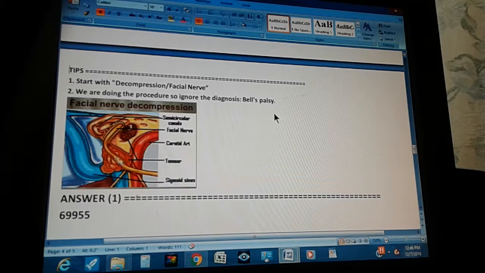The reason why we're doing this is the ICD-10-CM. We're not doing ICD-10-CM, we're doing CPT. We're doing just the procedure, what was done to the patient. And there's a picture there of what a facial nerve decompression involves. You can pause the video and look at the picture. So the answer is 69955, okay?